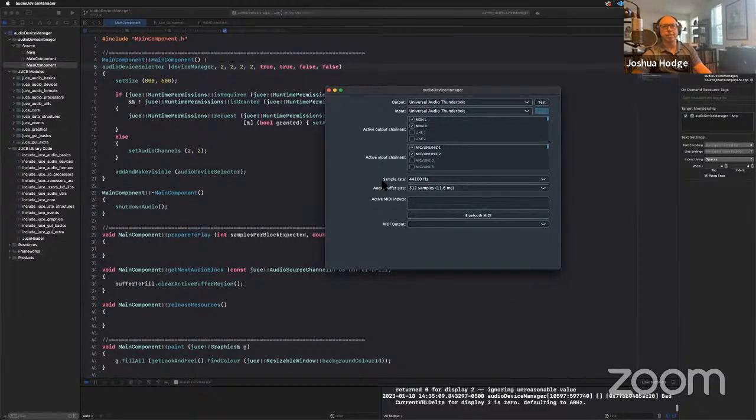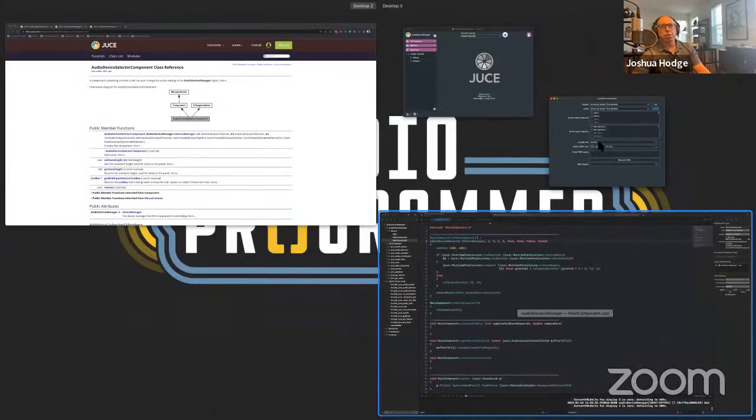So now the advanced options looks like it was the sample rate and the buffer size that you can change. You also have MIDI inputs and MIDI outputs as well, and currently there are none because there's nothing that's actually plugged in. So all of this is cool.